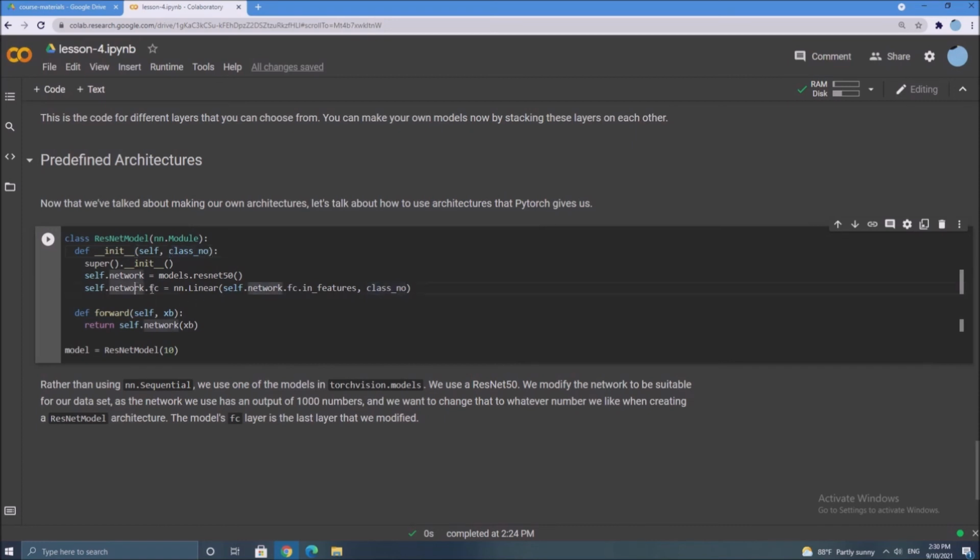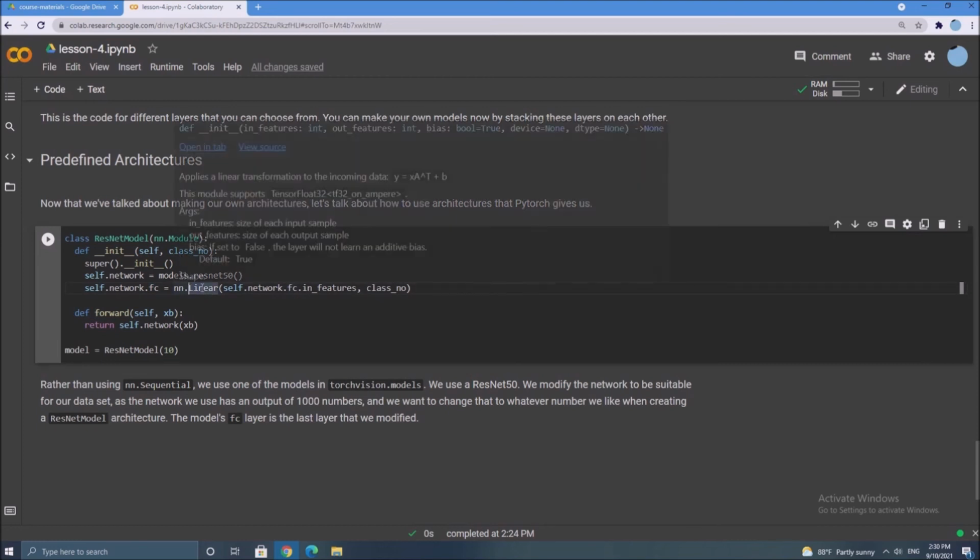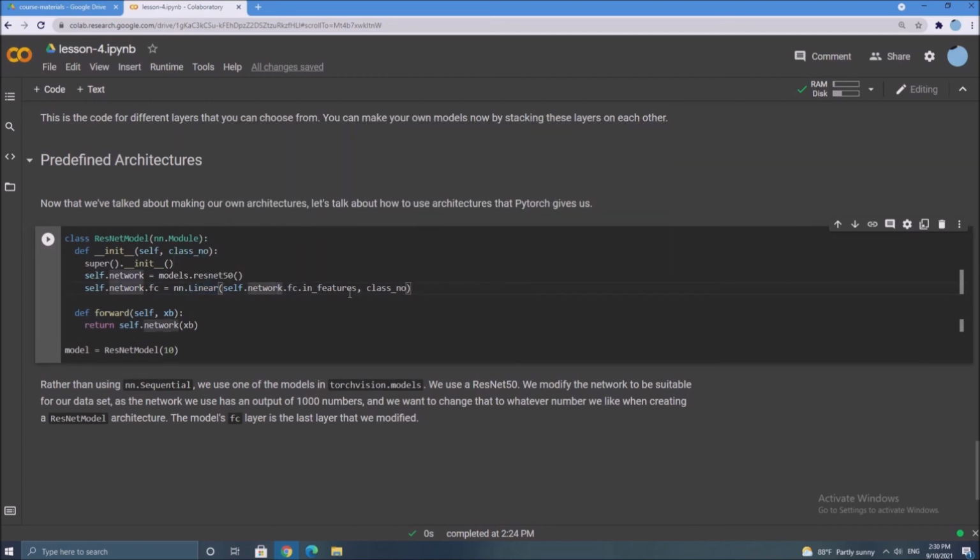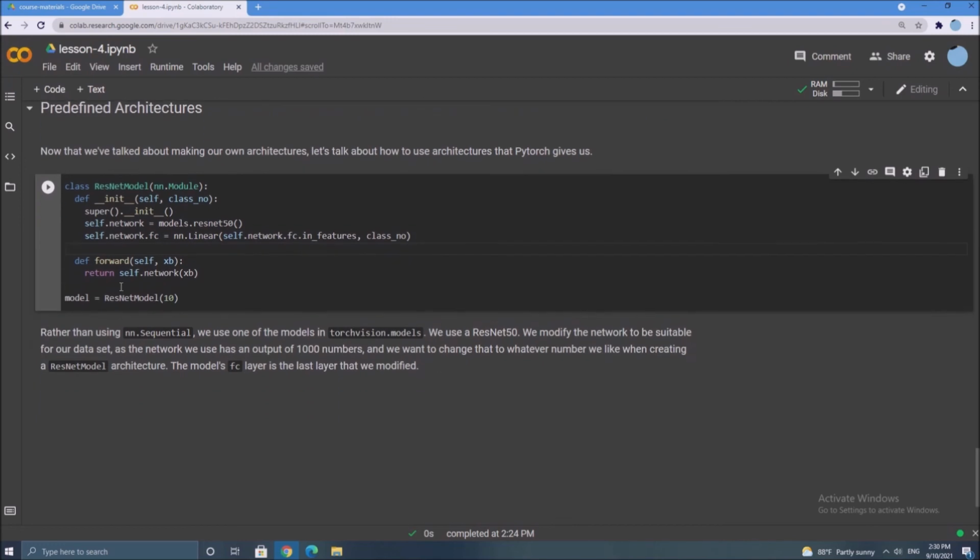So we change the network's last layer and give it another layer, a linear layer, changing the old output to a new output, giving it the incoming output, and choosing the number of outputs we like. Then we define the forward function, which inputs the data into the network and produces the output.